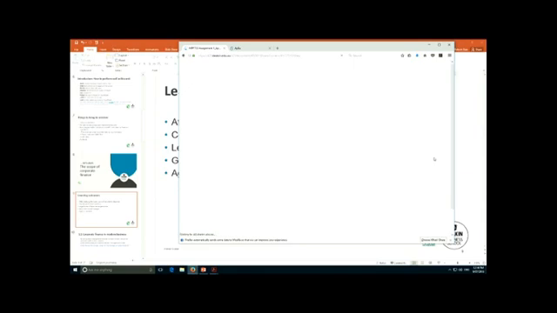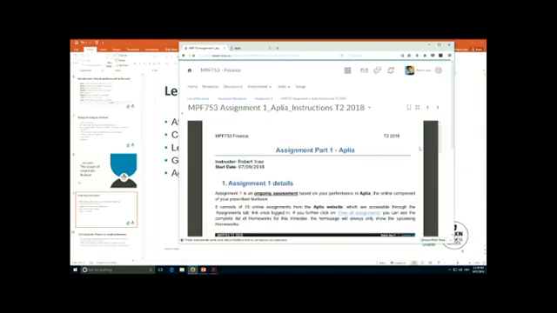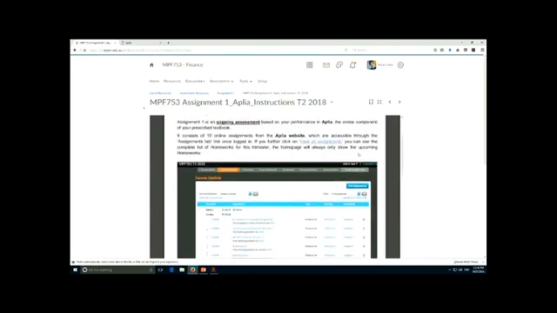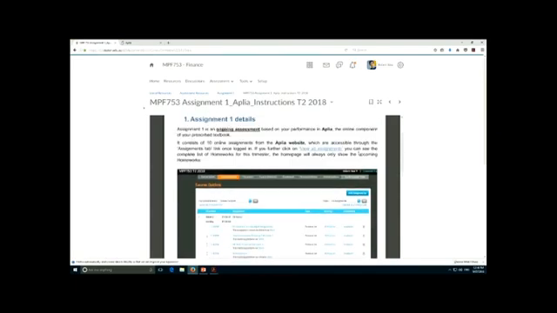If you go through or open the first one, Assignment 1, Aplia instructions. Assignment 1 is an ongoing assessment based on your performance online. It consists of 10 online assignments on your Aplia website, which are accessible through the assignment tab link on LinkedIn, and I will show you how to do it.